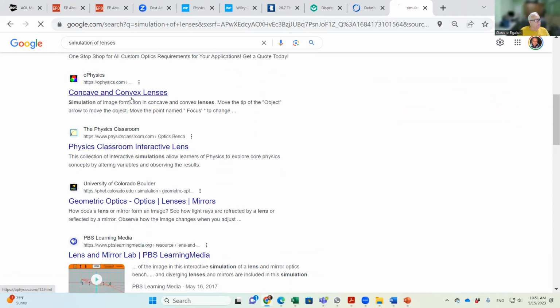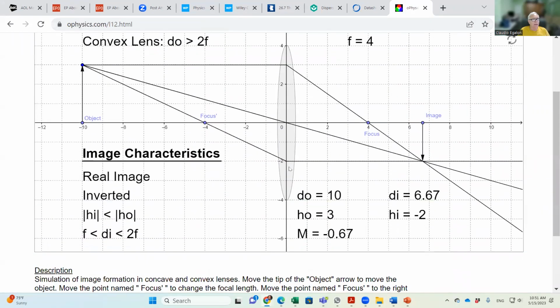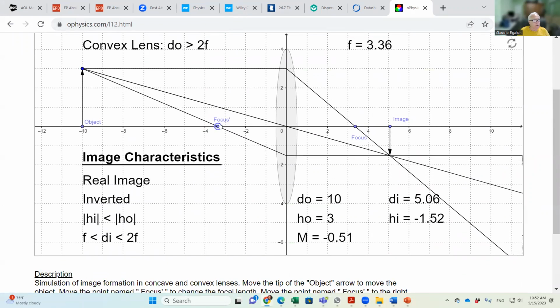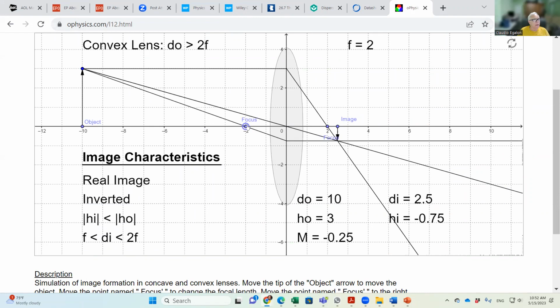Concave, maybe this one. Let's see if this one is good. Okay, here you go. Spherical lens, right? Spherical. Let's see if I can move my focus. Yeah, I can move my focus. See that? I can move my focus.